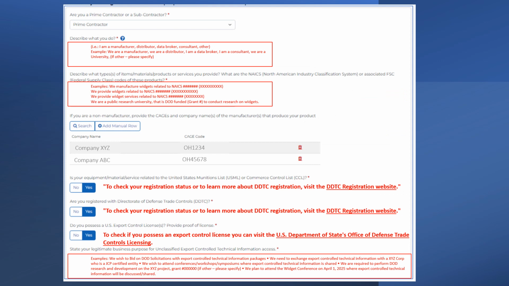On this slide, you will see a question that asks if you are a prime or a subcontractor. Click which one applies to you. If you are neither one, but it will not let you click that, you can pick what you intend to be. Then you will see a question that says, describe what you do. For example, you could put, we are a manufacturer, or we are a distributor, I am a data broker, I am a consultant, or we are a university, and if it's anything else, just please specify what you do.